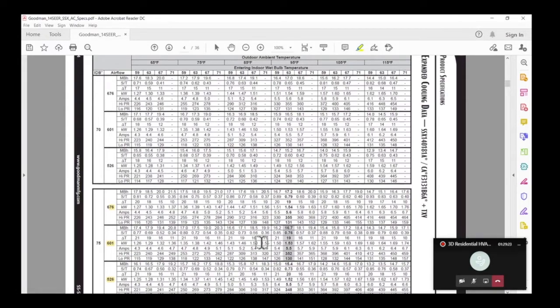So we can come right along here, and let me explain these columns first. We got MBH, which is mega BTUs per hour. We got S/T, that's our sensible total ratio. We got our delta T, kilowatts, amps, all this other stuff. The most important number we need at this point is the MBH. That's the sensible, actually that's the total. That is the total. Okay, so 16.7. And so 16,700.